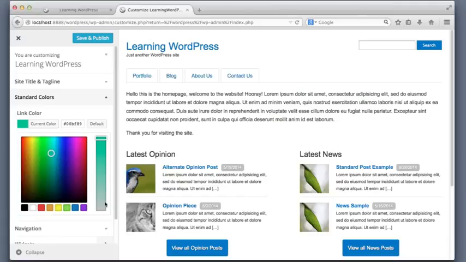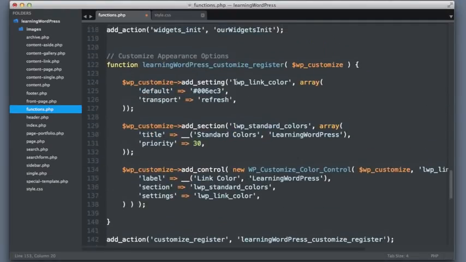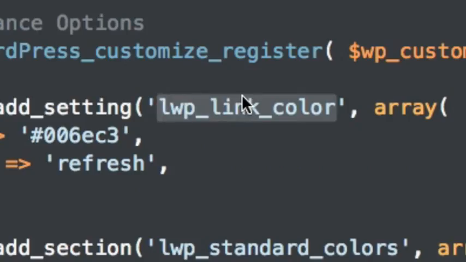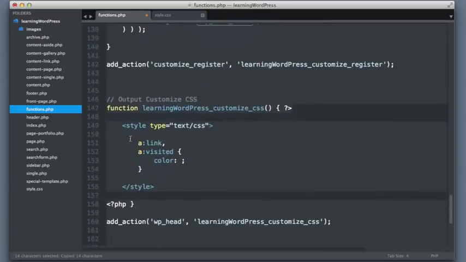So when a user chooses a color from this color picker control, their choice, the color value, gets saved into the database with our setting name. So now we can retrieve that color from the database by using the setting name. So we gave the setting a name of learning WordPress link color. So I will copy this name to my clipboard, and then down here where we are outputting CSS, we obviously want to load that color value from the database.